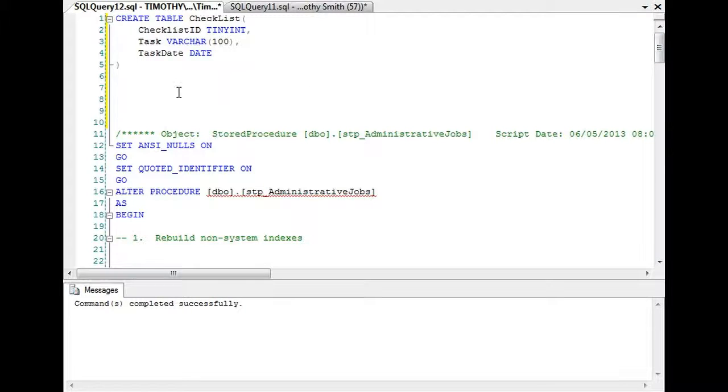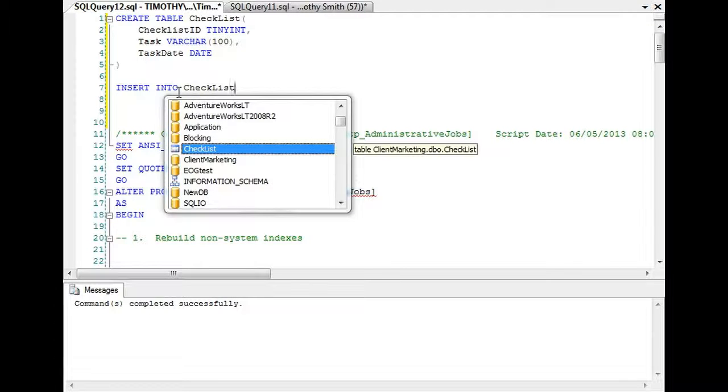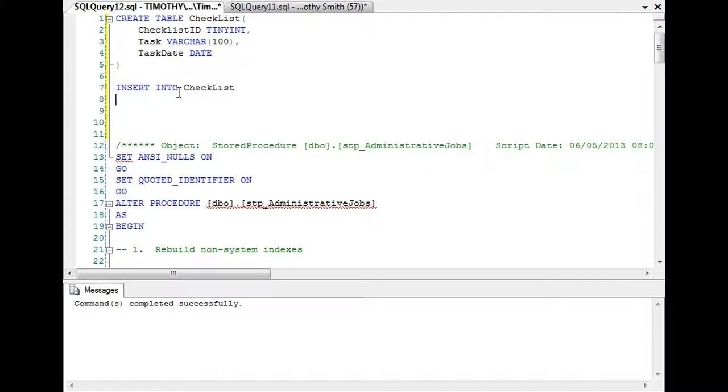The way that this works is pretty simple. In the stored procedure, I will be inserting into the checklist, and I will select whatever the ID of the task is. So for instance, if it was task 1, I would insert task 1. I will insert the task name, so for instance, rebuilt indexes since it's past tense, and then I will select the date, which is a simple GETDATE.